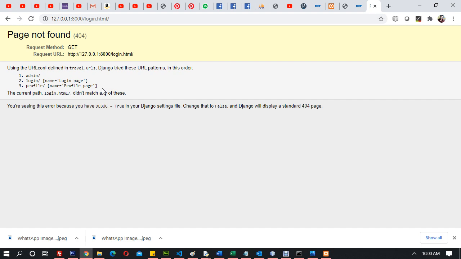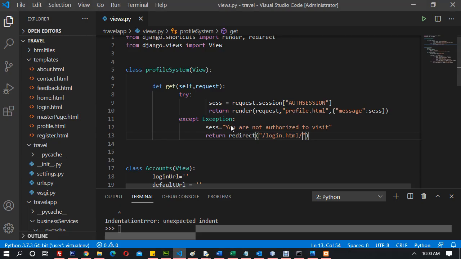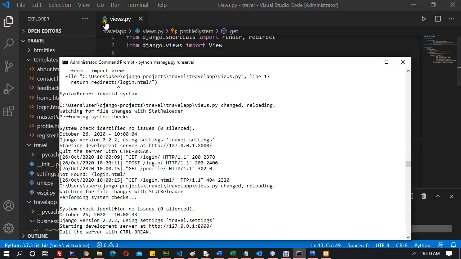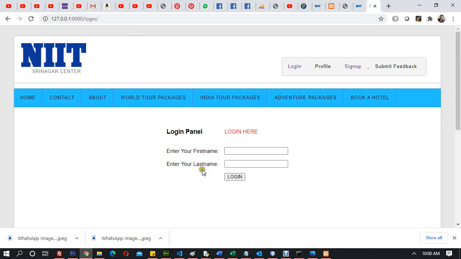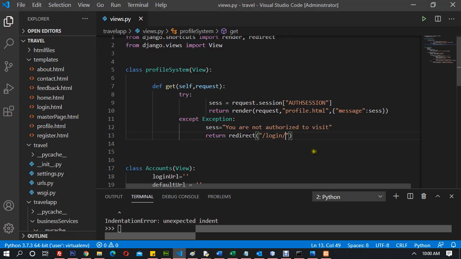Alright, so instead of login.html, I'll go to login, because login is already defined, so we'll try login. Okay. So if I try and go to profile directly, I'm redirected back to login. And can we carry request here? We'll have to see. It does not carry request in redirect.